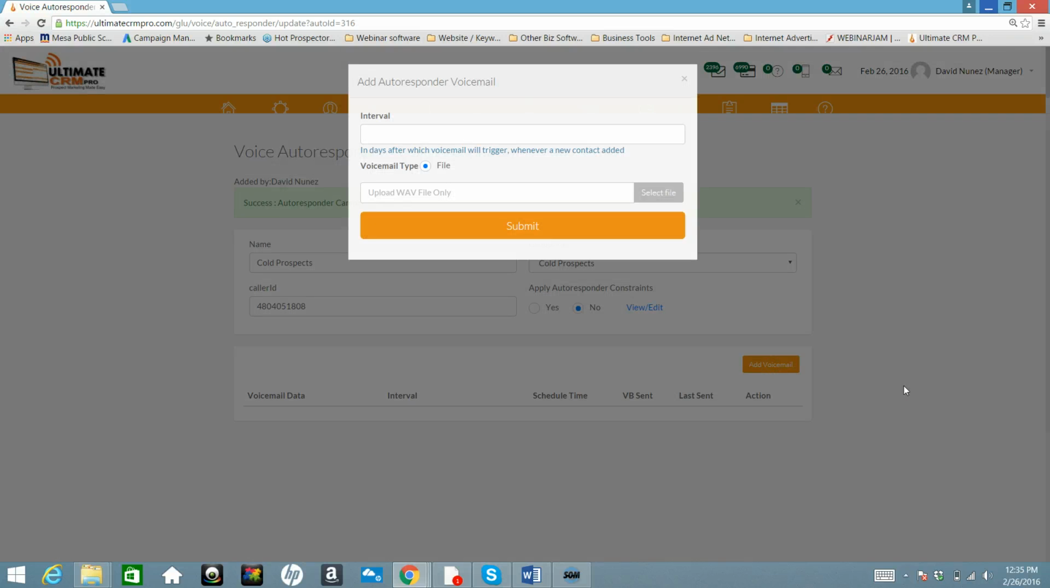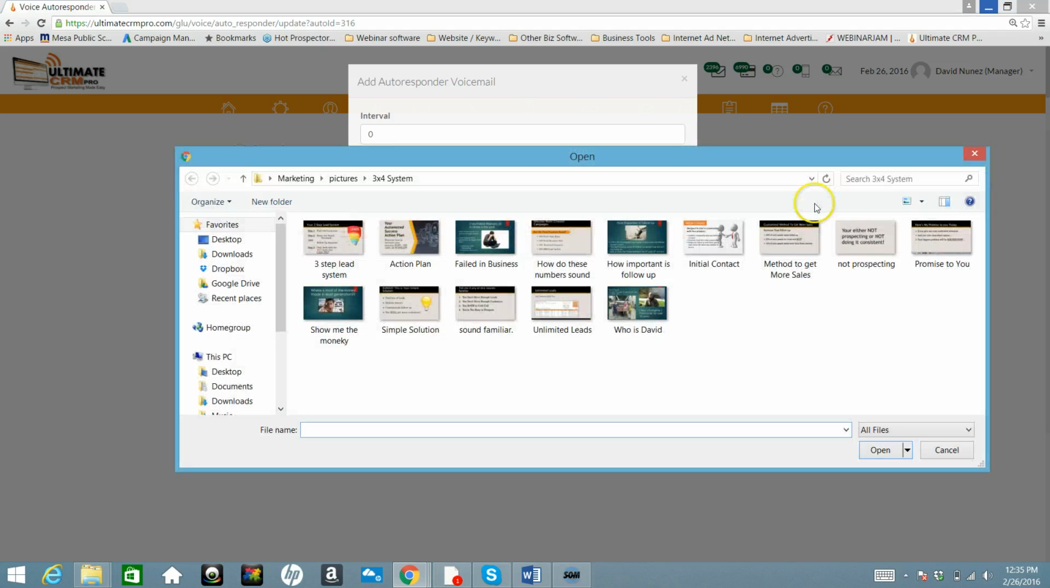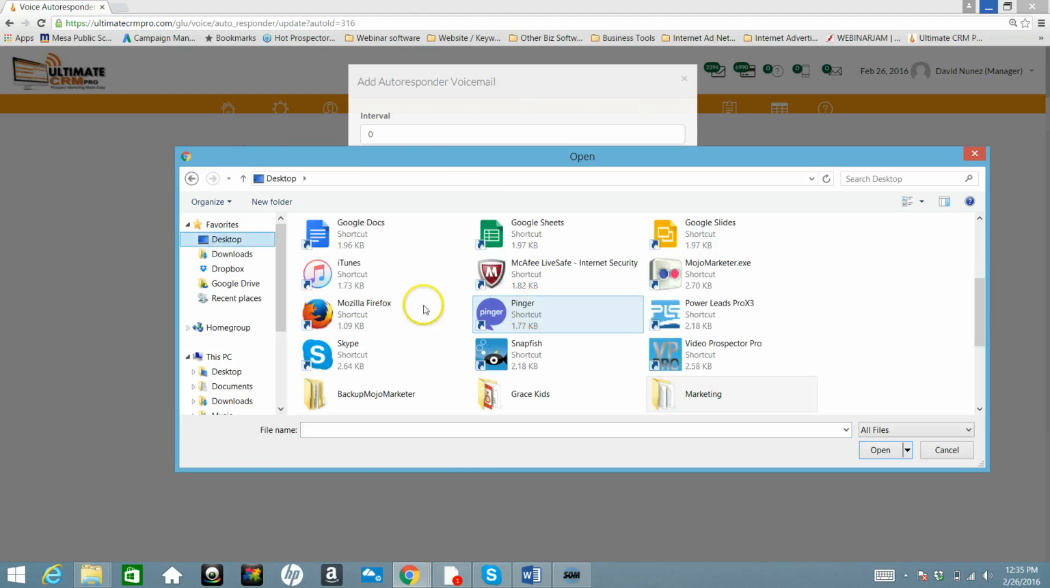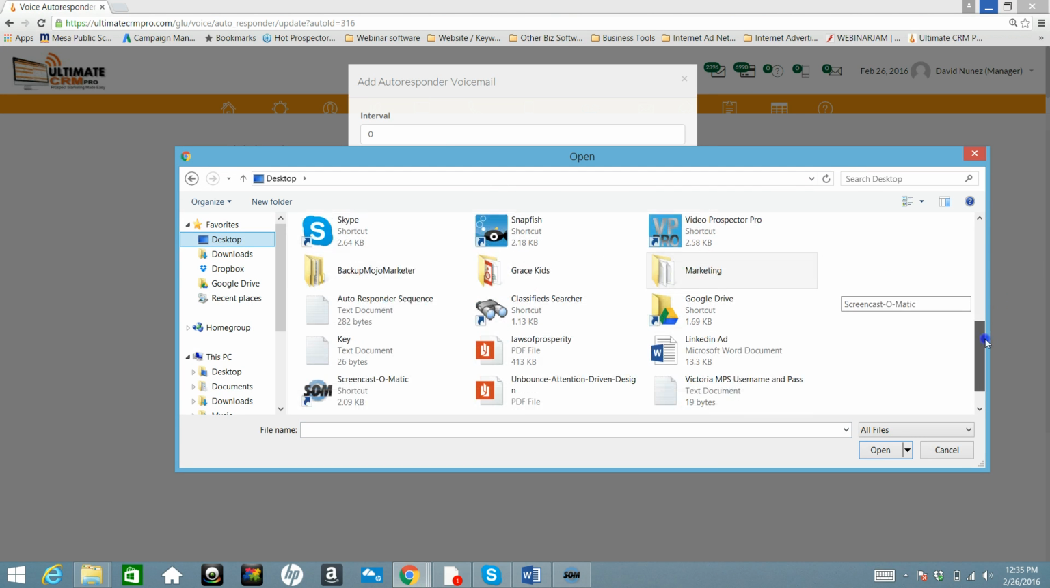So the voicemail type has to be a WAV file. And this interval is in days, after which the voicemail will be triggered whenever a new contact is added. So if I want the voicemail to go out immediately, I'll just enter 0. If I want it to go out in 2 days, I'll enter 2. If I want it to go out in 1 day, I'll enter 1. Okay, so I'm going to select where I want my voicemail to come from.